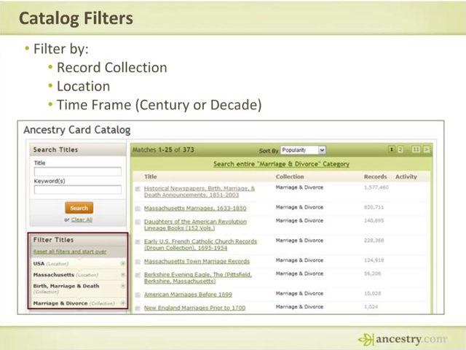You can go down even not just to the state level if you're looking for, say, vital records. You can even go down to a county level. And this is a great way to find some more localized collections that don't always pop up to the top because they're not as commonly used and they may not have as many fields indexed as the census records and the larger collections. You can even narrow it down by time frame, either the century or the decade in which the records are available.